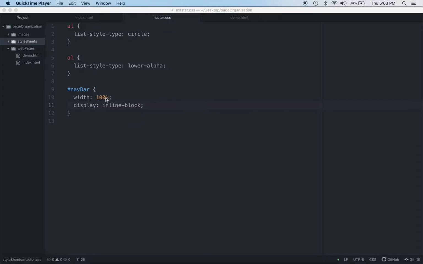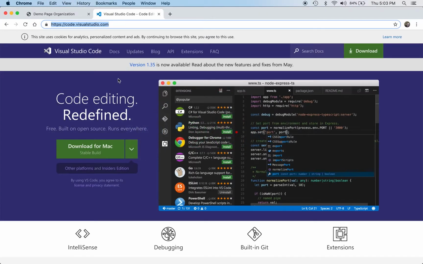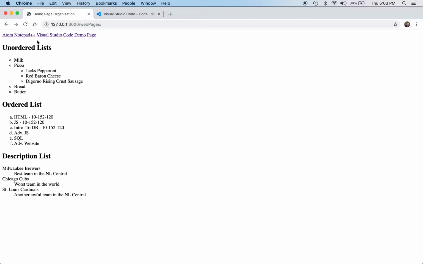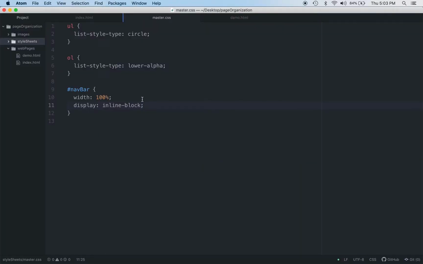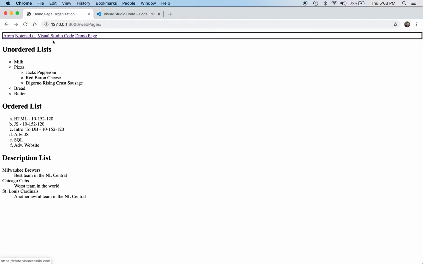Okay, so we want the nav bar width to 100%. We have the display set up as an inline block, and as we're seeing in our page, the hyperlinks are not taking up the full width of the page. So let's dig a little bit deeper, and the way I'm going to do that is I'm going to put a border around the nav bar. So now you'll see that the nav bar is taking up 100% width.